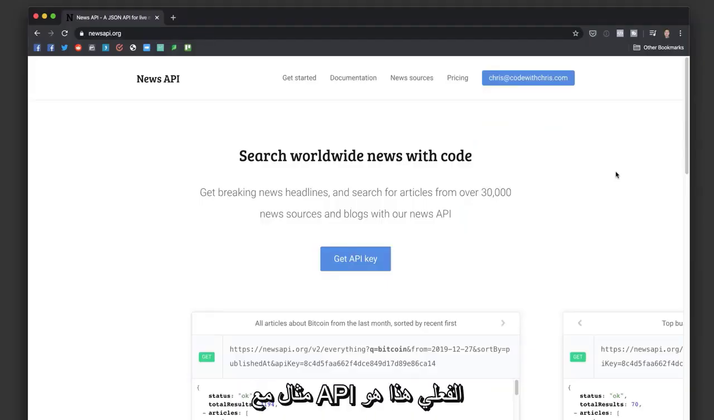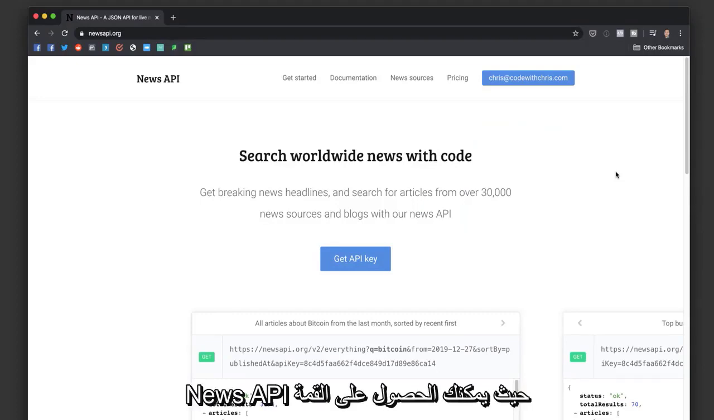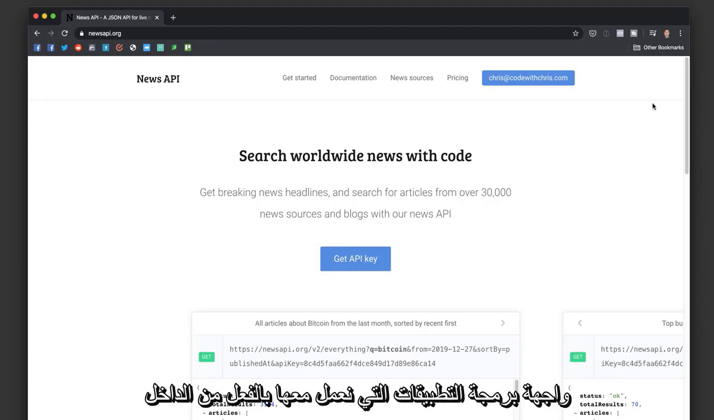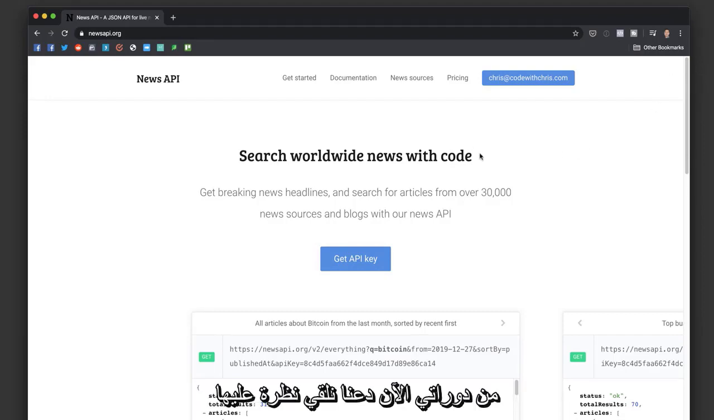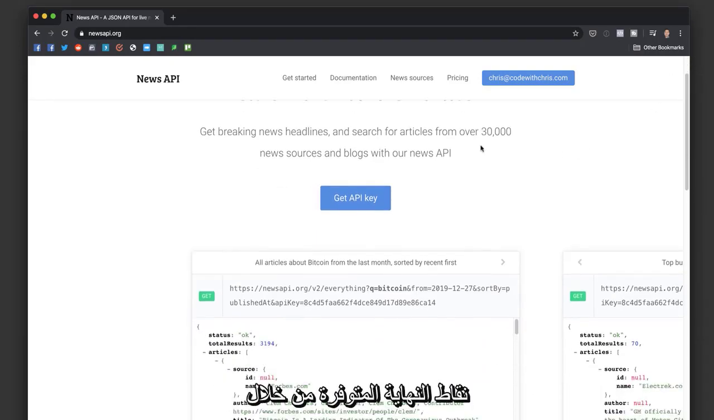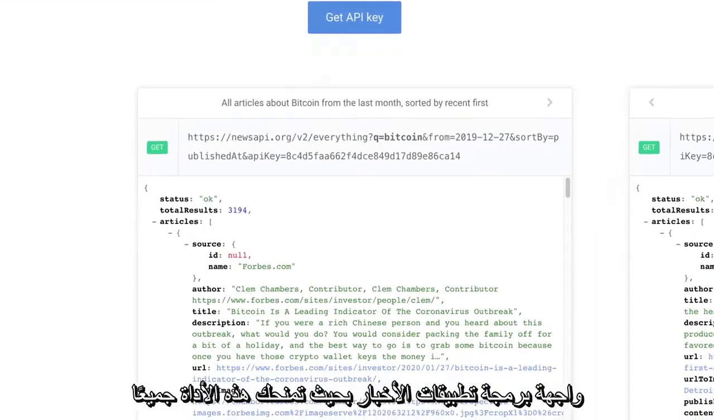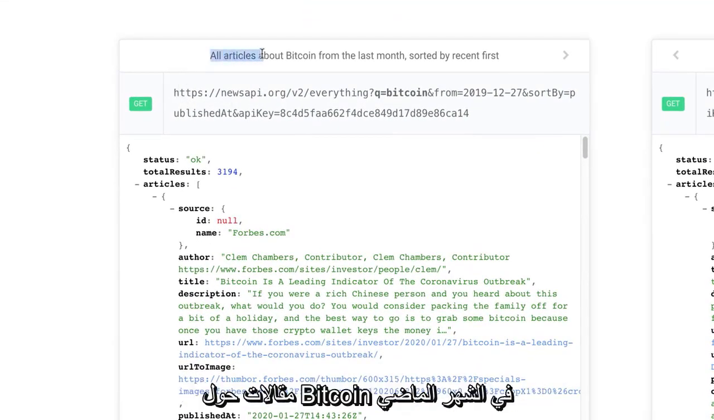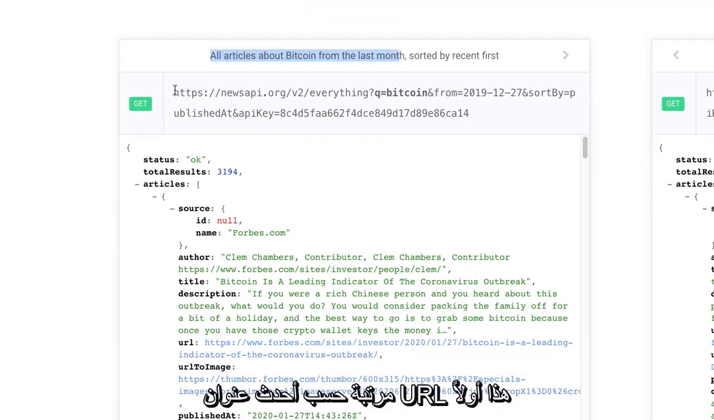Now let's go through an example with an actual API. This is News API, where you can get the top headlines and news articles from a variety of different sources. And this is an API that we actually work with inside of my courses. Now, let's take a look at the endpoints that are available through News API. So this one gives you all articles about Bitcoin in the last month, sorted by the most recent first.